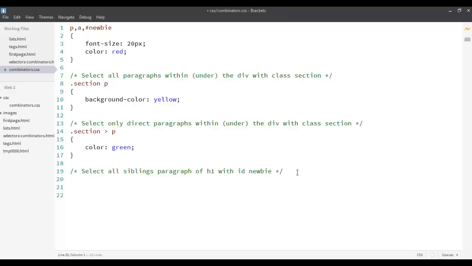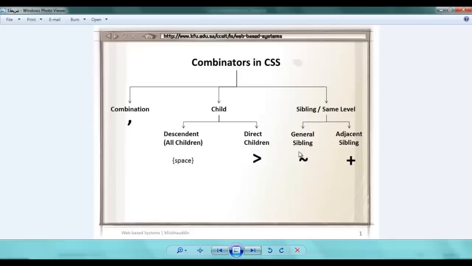So the first element is the reference element, which is our newbie ID, which is written like this. Then I have to put the combinator symbol. If you go back to our slide, you can see that for all siblings, I will have to use this tilde sign.